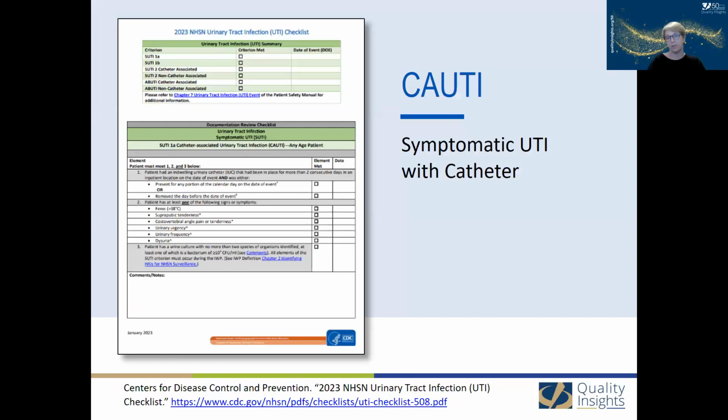So we've talked about risk factors and prevention. Now let's dive into how we actually determine if symptoms are classified as a UTI. First thing we're going to look at is the symptomatic UTI when a catheter is in use, or CAUTI. Remember that this would be the case if the resident has a catheter now or the catheter has been removed in the 2 days prior to symptom onset.